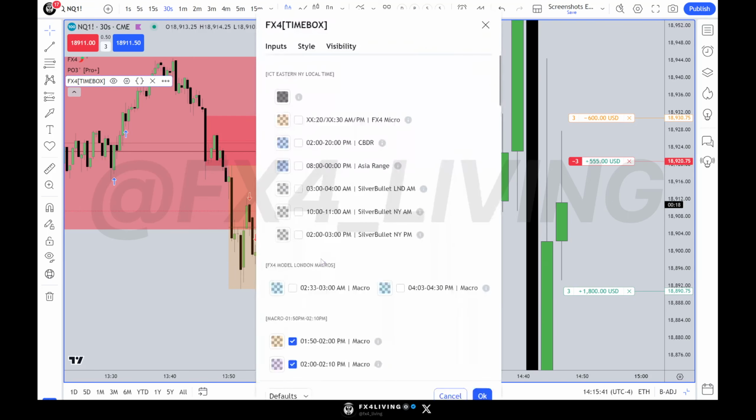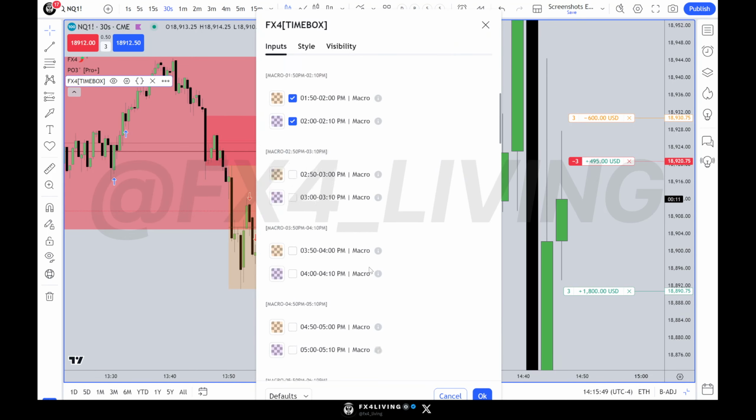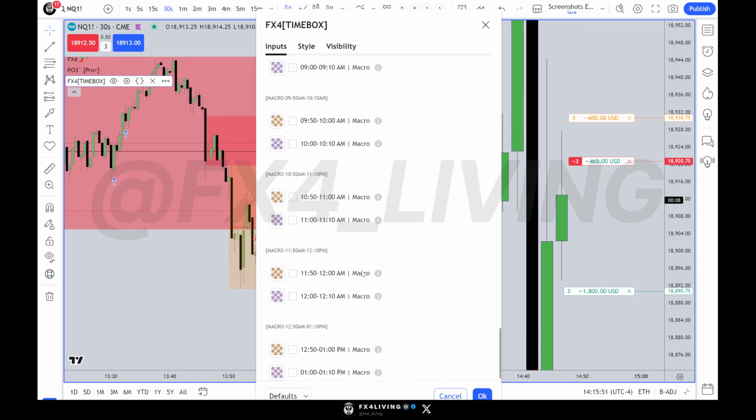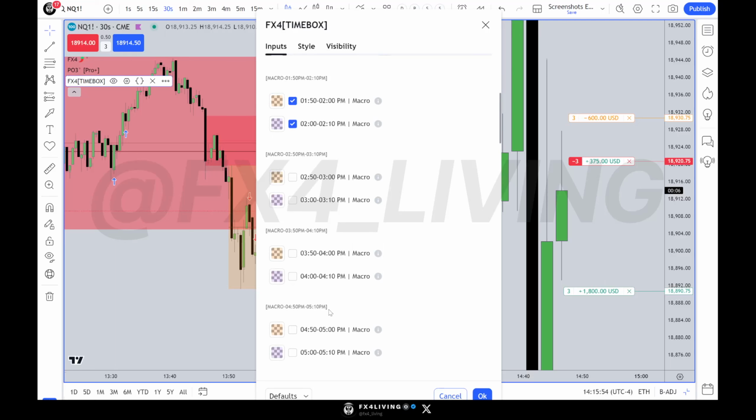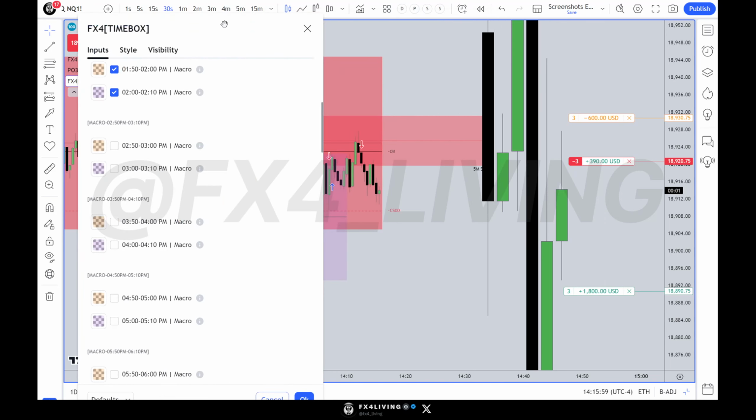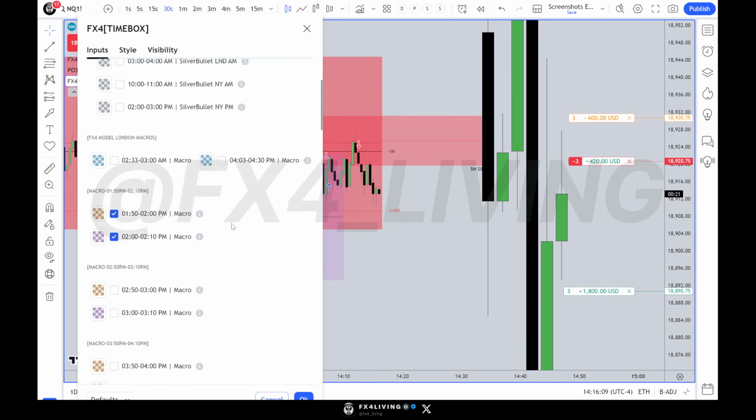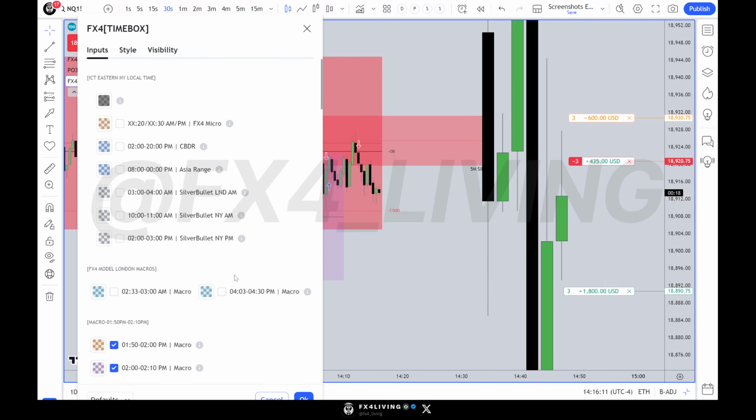If you don't use this macro time box, bro, you're sleeping on that really. There's multiple stuff in there, right? You have all the macros of the day, because ICT confirmed that it's every hour, and I put that online way before he confirmed that it's every hour. I understood before that it's every hour because I can see it, right? We have the CBDR. We're inside of it right now.